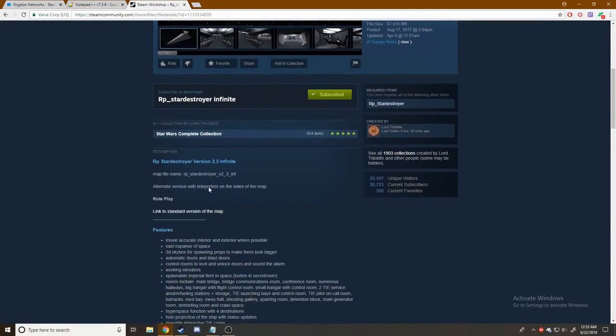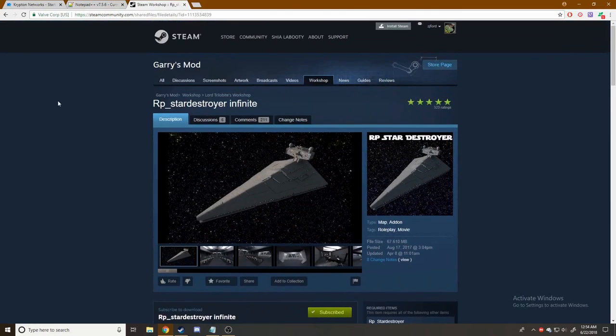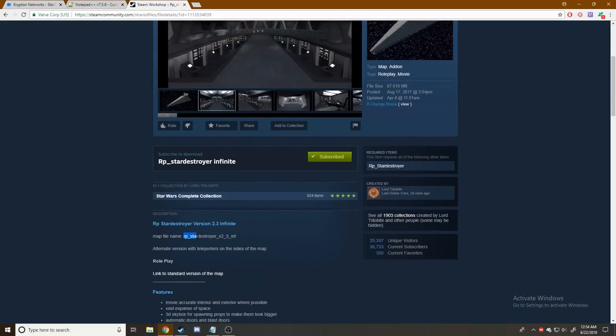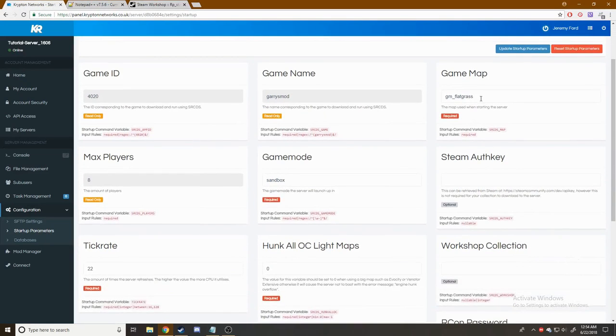So I'll be using the Star Destroyer since this is an Imperial server, and as you can see in the map description, it has the map ID right here. But again, if yours doesn't, that's okay. I'll be showing you how to find out when you're in game.